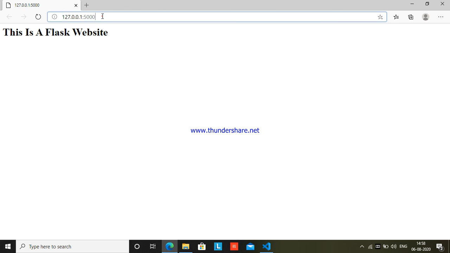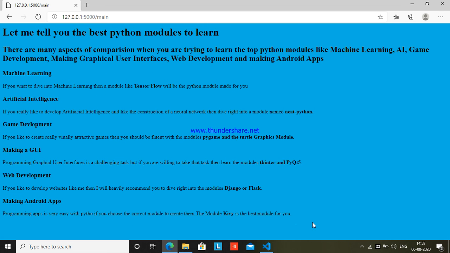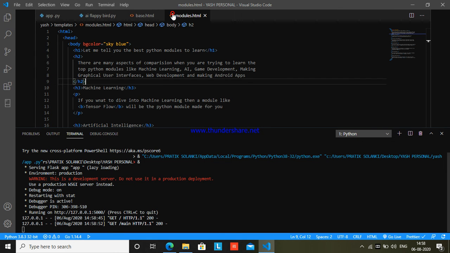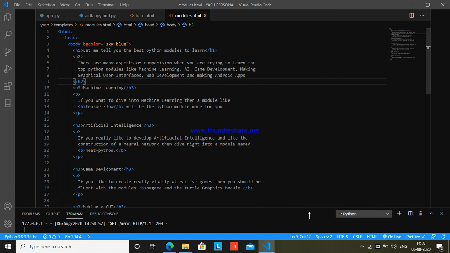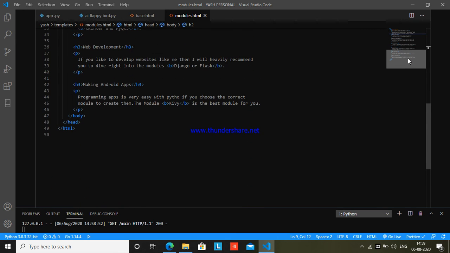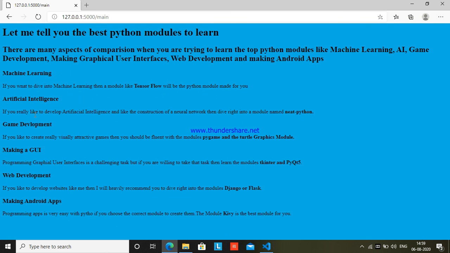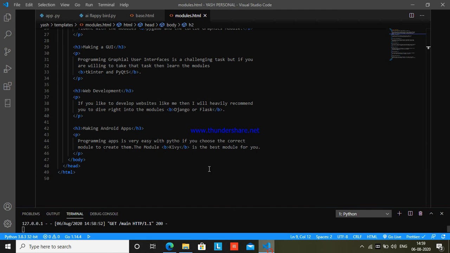Let's go to our main page and see if it's working. /main. And there we go. We have all of the content that I had specified over here in this modules.html file. That's pretty cool. As you can see, all of the things: artificial intelligence, Android apps, web development, programming a GUI. You have all of it right over here. That's pretty cool.